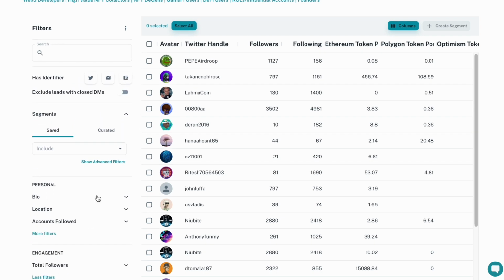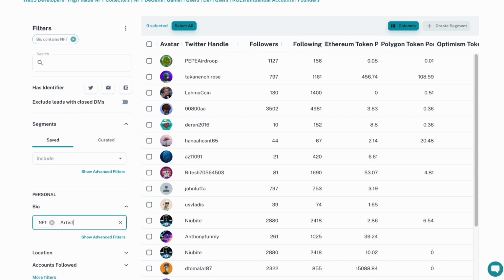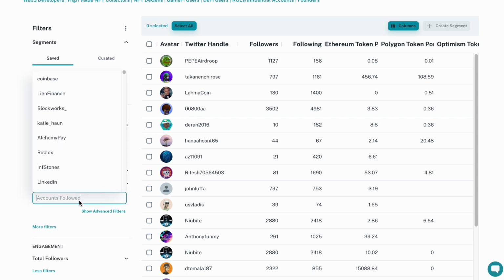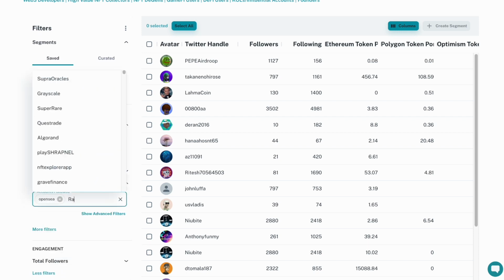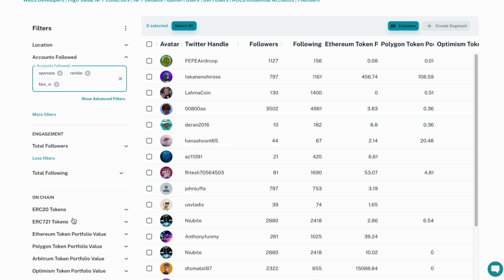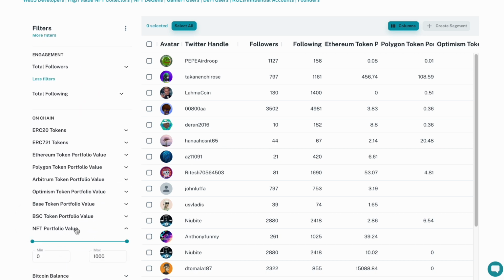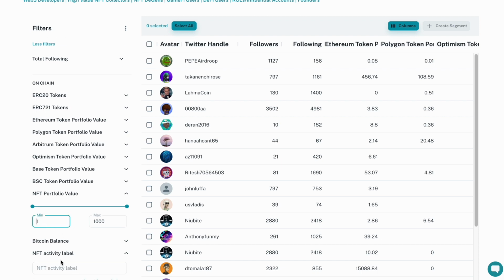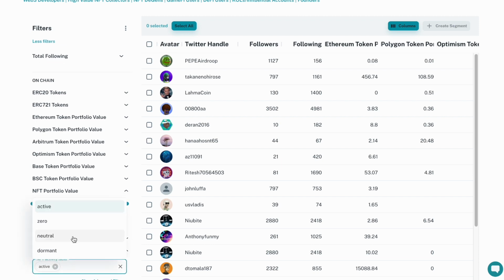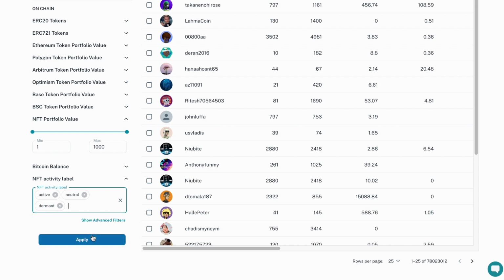Let's say you're a new NFT marketplace that wants to find folks who follow other marketplaces such as OpenSea and hold NFTs. You can easily create a filter for this. First, search for relevant keywords such as NFT or artist under the bio filter. Second, select competitor marketplaces such as OpenSea, Rarible, and Blur. You can further filter by setting NFT portfolio value and NFT activity labels. Click on Apply to generate the lead list.